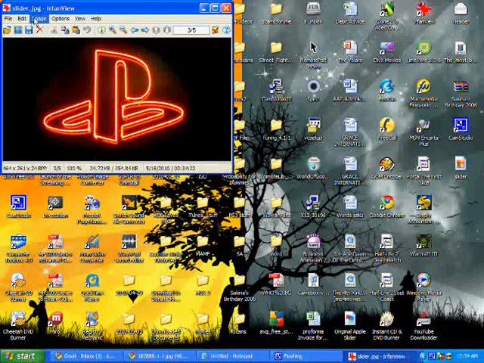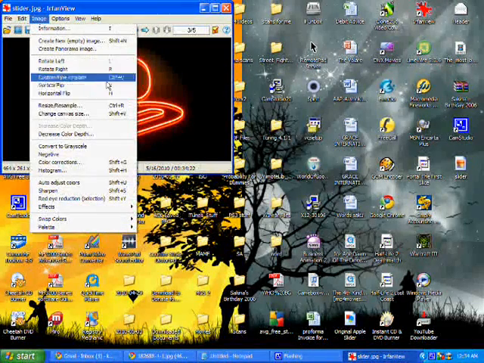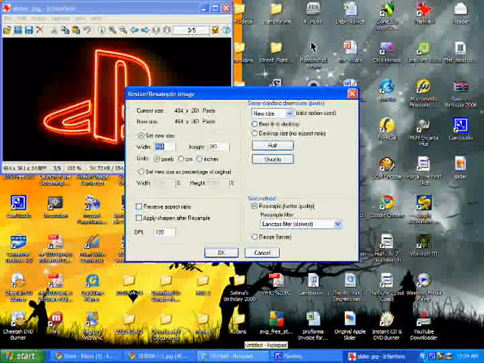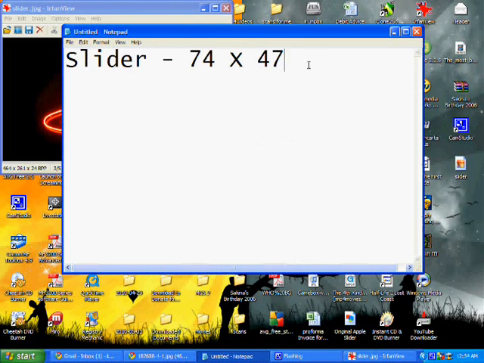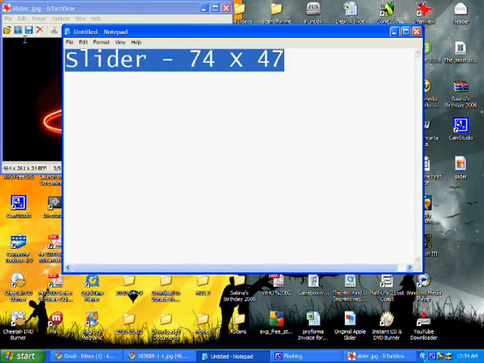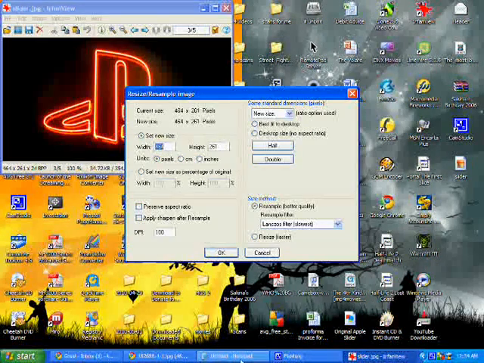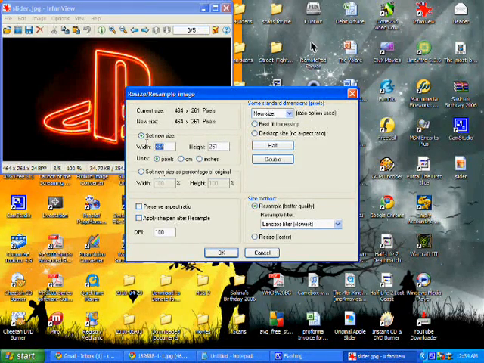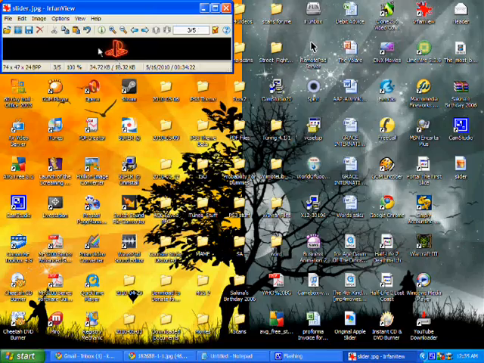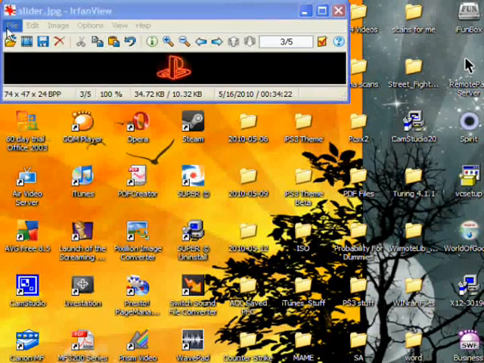Anyways, for those of you who remember from my other video, go to Image, Resize/Resample. The correct size for a slider is 74 by 47. Alright, so type that in, 74 by 47. Alright, so there we go, the resized image over there.